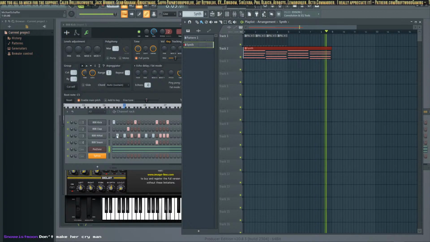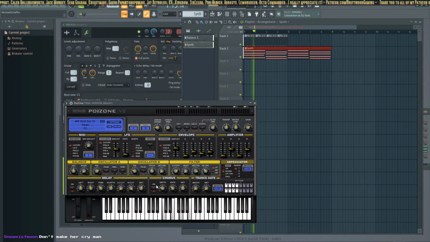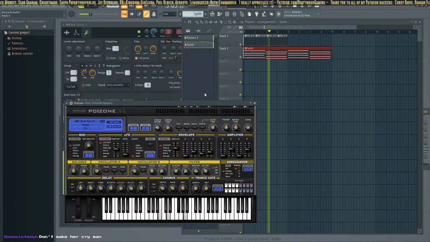And see, this is when the synth kicks out because it's a trial version of the synth. And it's like, please buy the synth. But they're always so overpriced.